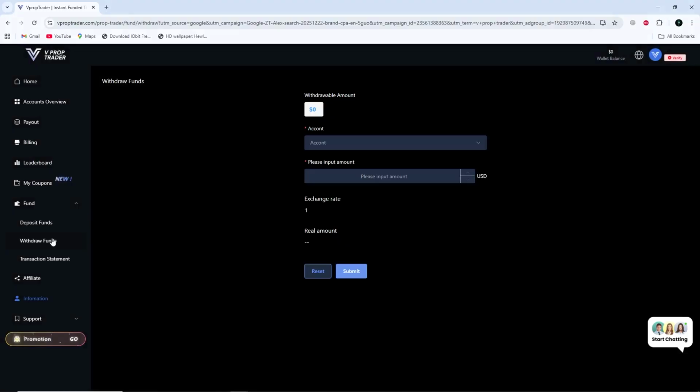The system will process your request, and the funds will be transferred to your bank account or wallet.